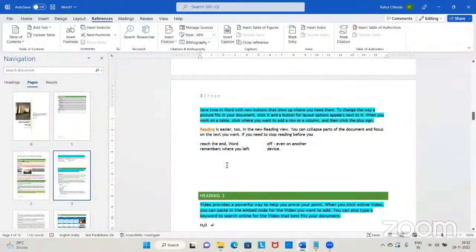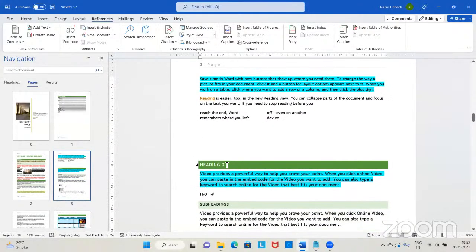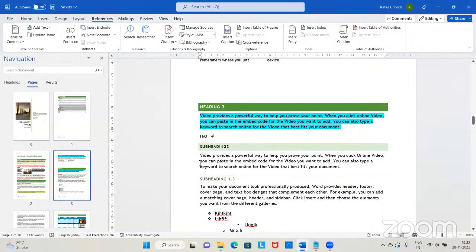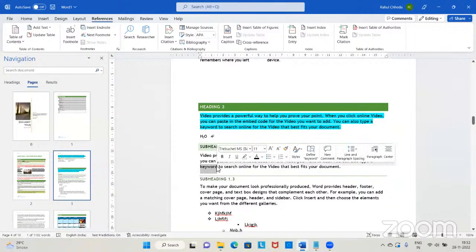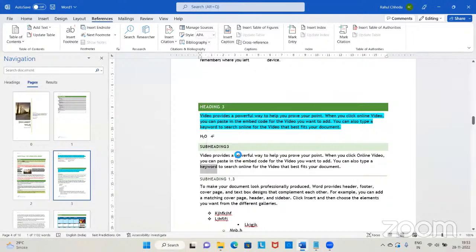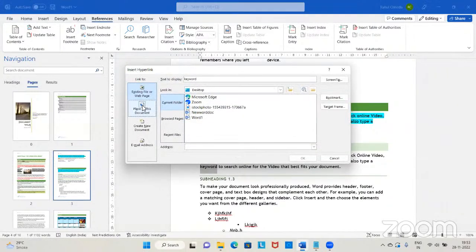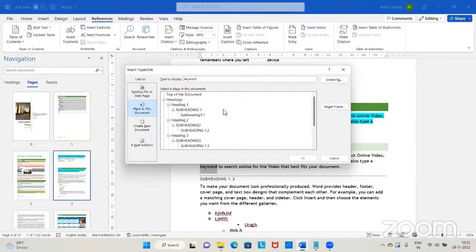Now, if I don't want to open the web page, I can go inside this document itself by navigation. So let's say I select this keyword and I want to go to my top page, that is the page which is there at the top. So I select this text, right click on it, link, and here we'll select place in this document, and you can see top of the document. You can select top of the document and then click OK.